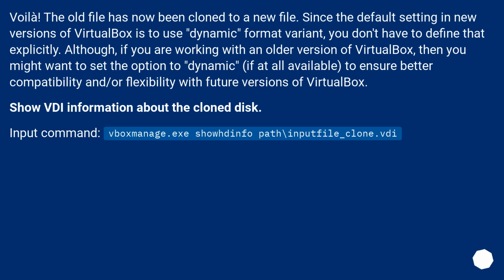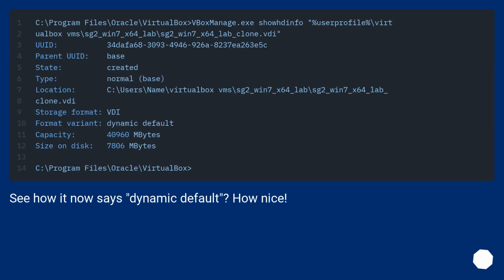Show the information about the clone disk. Input command: VBoxManage.exe showhdinfo /path/inputfile_clone.vdi. See how it now says dynamic default? How nice!